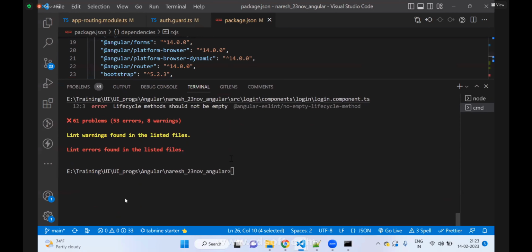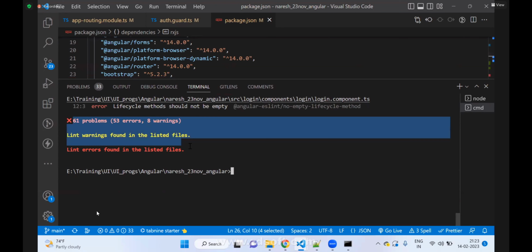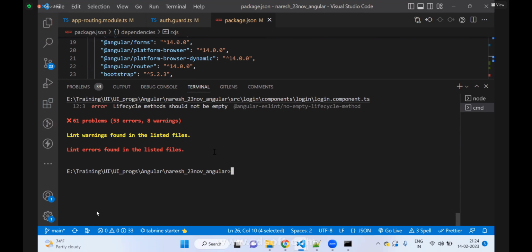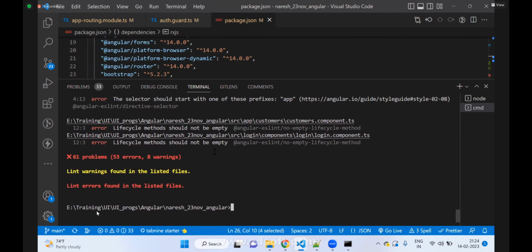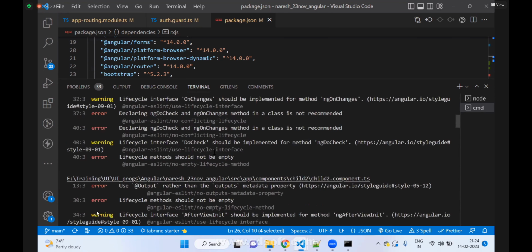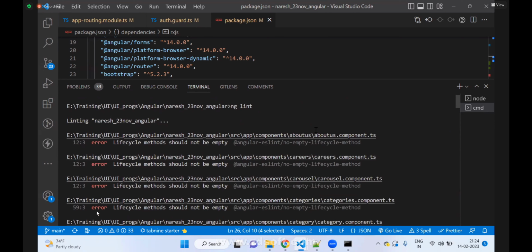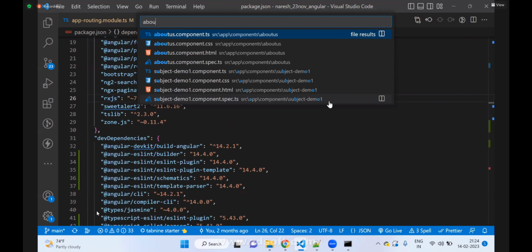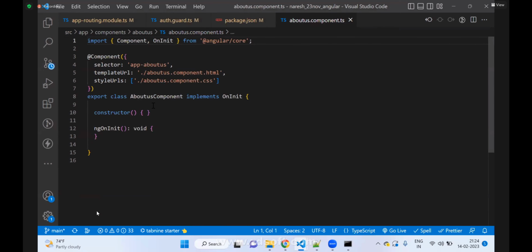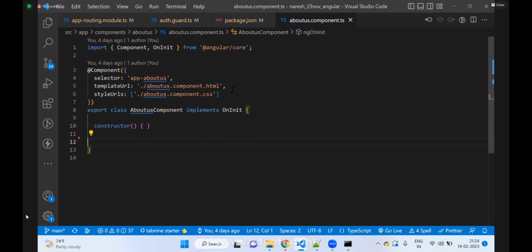Now, we have 61 problems in our project. It would not be 61 from day one if we ran this command regularly. As we didn't run this command for the last 1 or 2 months, we have 61 problems. And what are the problems? It is saying these are the problems. In about-us component.ts, the lifecycle method should not be empty. You have one unused lifecycle hook, which is ngOnInit. Delete it. That's what the linter is saying.